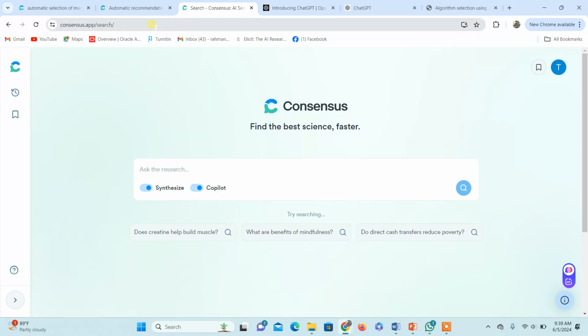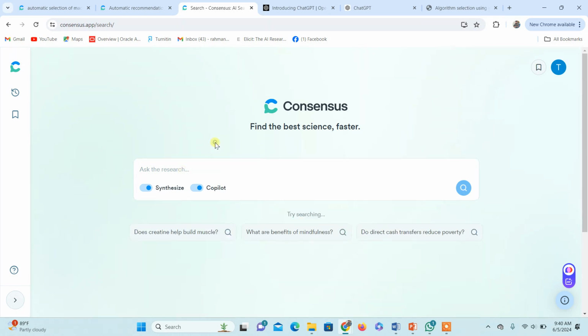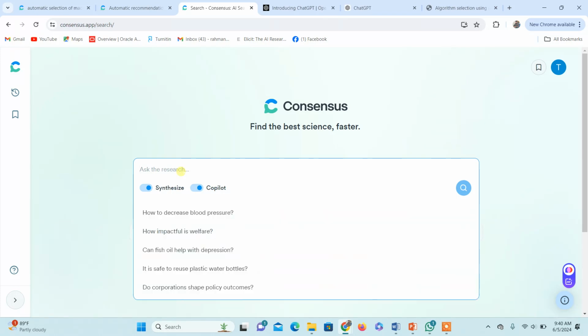To open Consensus, you have to go to consensus.app, and then you have to register for free. Its other paid versions are also available. Once you register for free, you can come and ask your questions over here. We can ask two types of questions. For example, here are some examples: you can ask questions whose answer is in yes/no form.